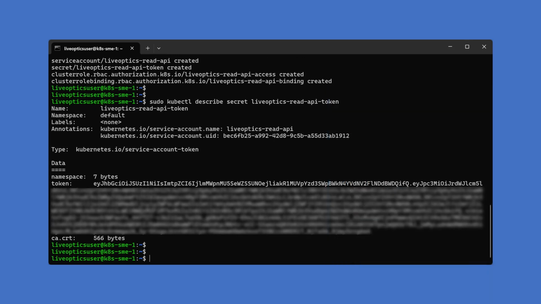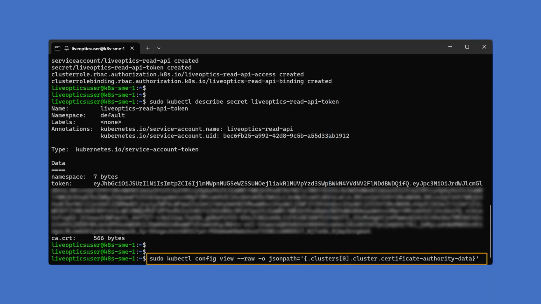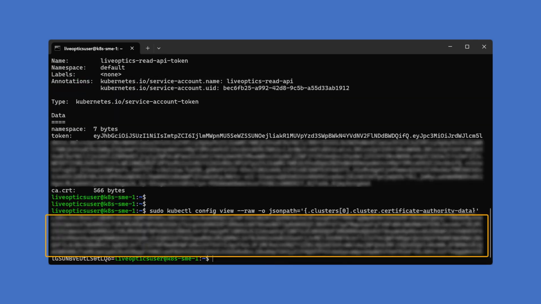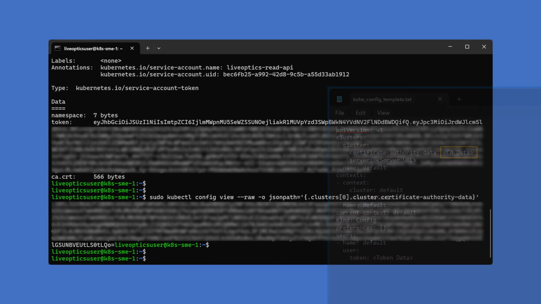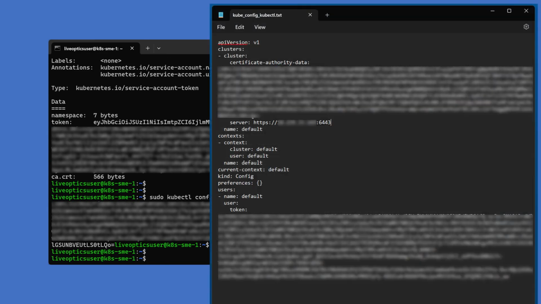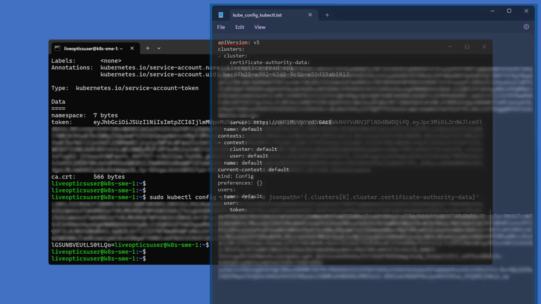Next, let's retrieve the certificate authority. As this command may be a bit complicated, you can copy-paste the exact command from the KB article in the Live Optics support site. Copy this certificate data and paste it into the template file where it is labeled CA data. It should now look something like this. In this section, specify the Kubernetes server's hostname or IP address and include the port number. Once done, save your file with a new name.